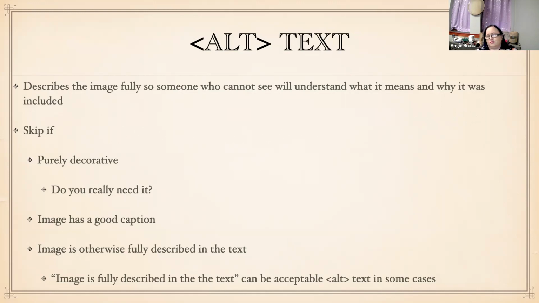And there are plenty of times when alt text would be just really annoying. For example, if we're looking at a staff directory and we have my picture and then my contact information, how annoying would it be to have to sift through several iterations of "image of Angie Brunk, contact information"? That's not really very user-friendly.